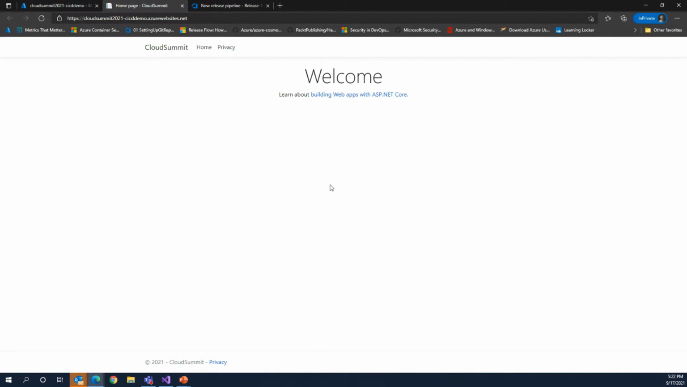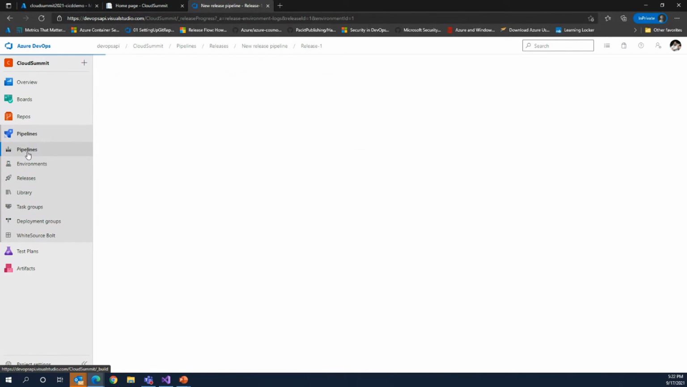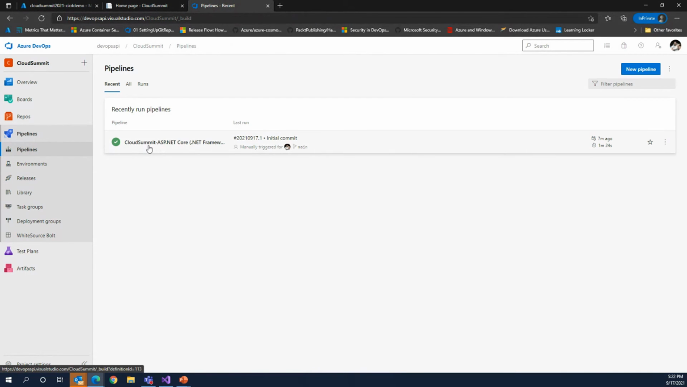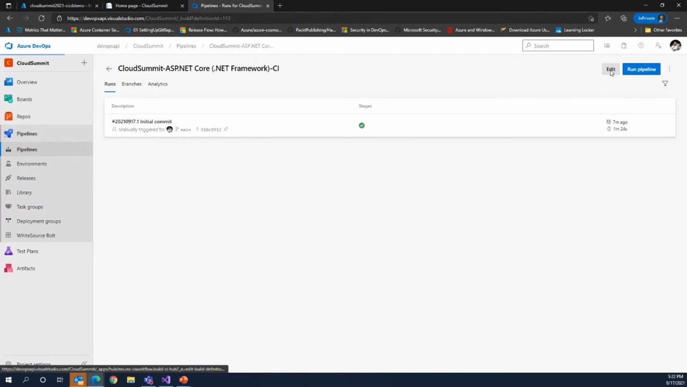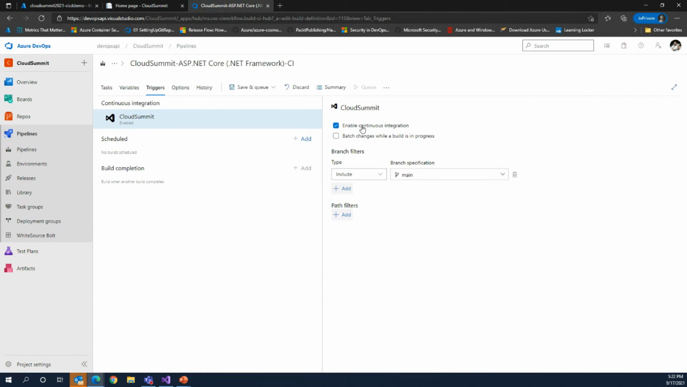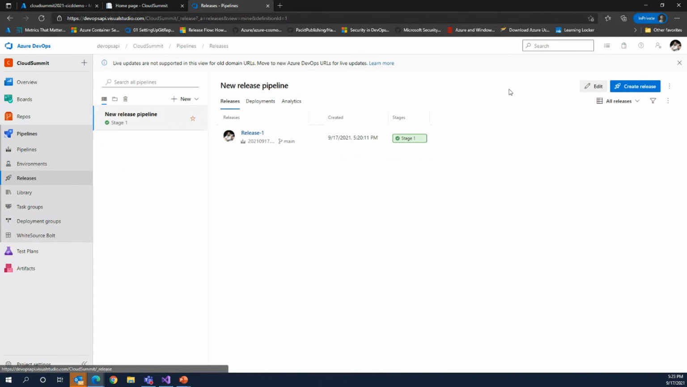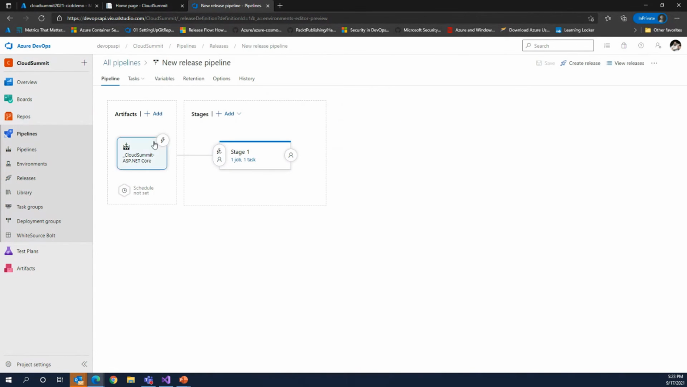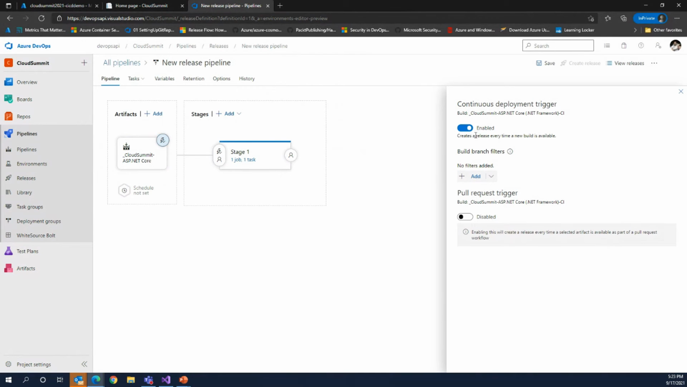But what if I want every change that is created to actually be put in Azure? Well, I can definitely automate that. There are two things I need to do here. First one would be to go to my build, to my CI pipeline, and under the triggers, I want to enable continuous integration. And right now, I'm just going to save it. I'm going to do a similar thing with the release, and I'm going to edit the release and say that I want to enable the trigger. So whenever a new artifact is available, it should start the process automatically.